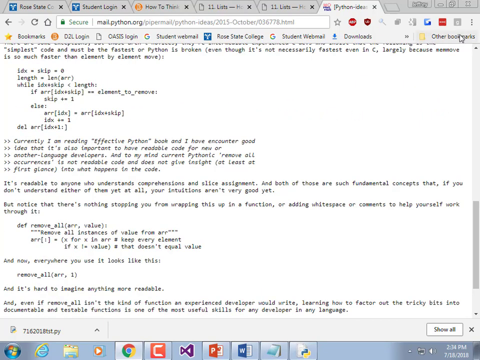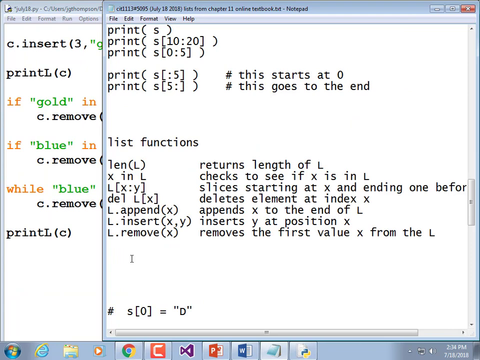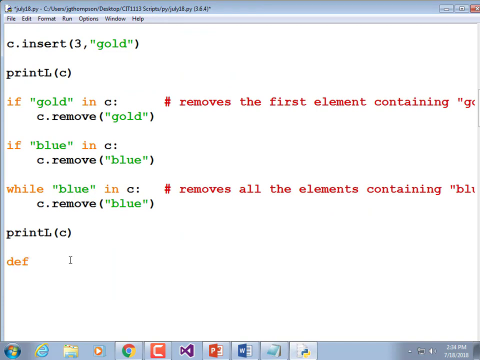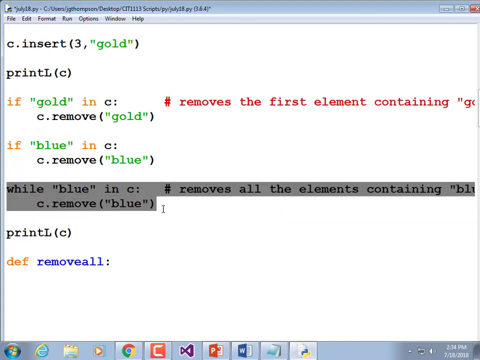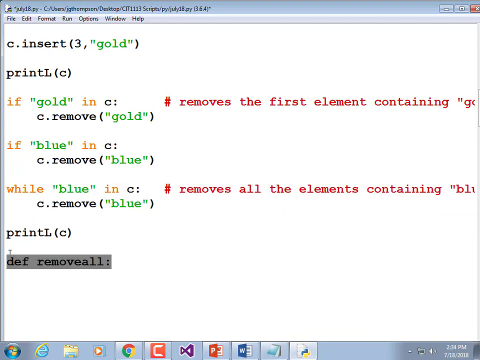All right, forget it. I liked our way of doing it. We could write our own remove all function if we so chose. def remove_all, and it would just have, whoops, I forgot my parentheses. It would just have this while statement in it. But we don't need to do that.